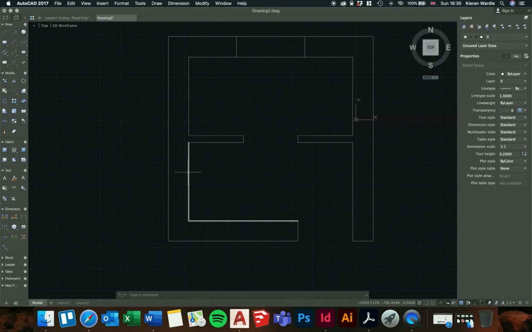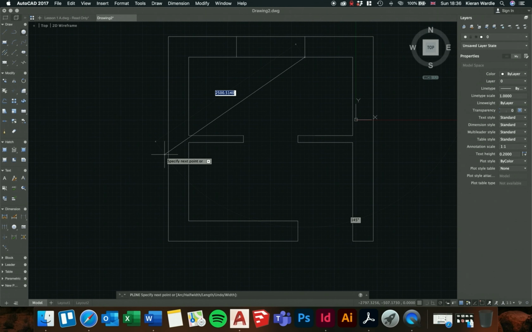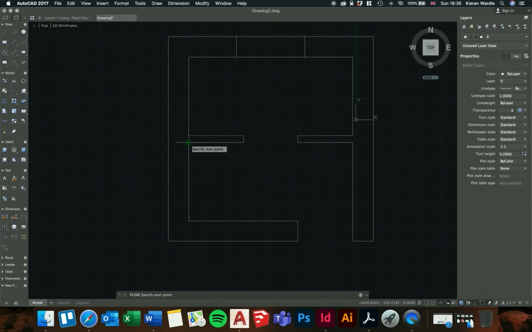And then we're going to draw one more window here. So again, PL, enter. When I clicked enter twice, it started drawing from the last point that we drew, which is helpful sometimes, but not for this occasion. Click, push it in the direction I want it to go in, and when it snaps, click again, hit enter.